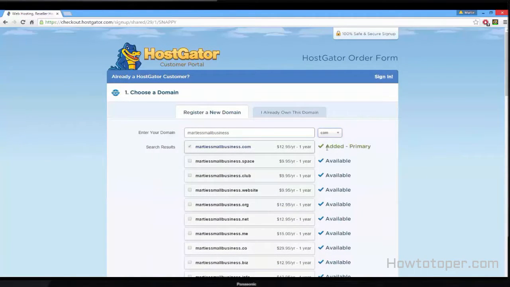If it comes up and says added, that means you can carry on with the tutorial and you're able to buy that domain name. If it comes up and says that it's not available, you will need to choose something else as someone's already registered that one.